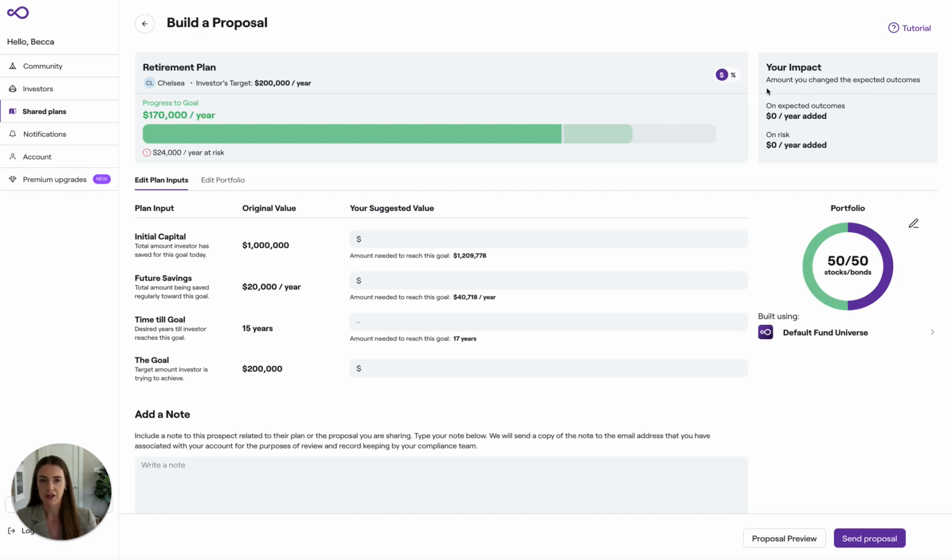Last but not least, over here on the right-hand side is the Your Impact section. This section is summarizing the impact that you as the advisor have made so far on Chelsea's expected outcomes. This section right now doesn't have any numbers included because you haven't started to build a proposal, but as I start to build this proposal and make some suggestions about how Chelsea might modify her plan to get on track for her goal, you'll see that the impact section starts to change as well and will always reflect the amount that I have added to the lead's expected outcomes.